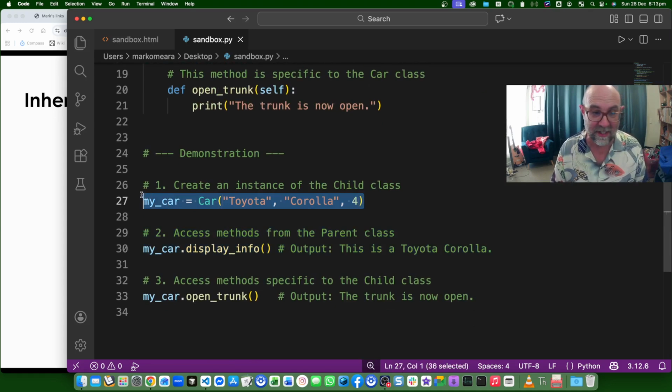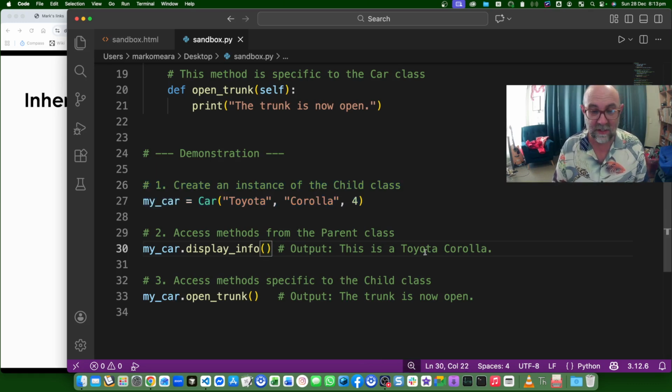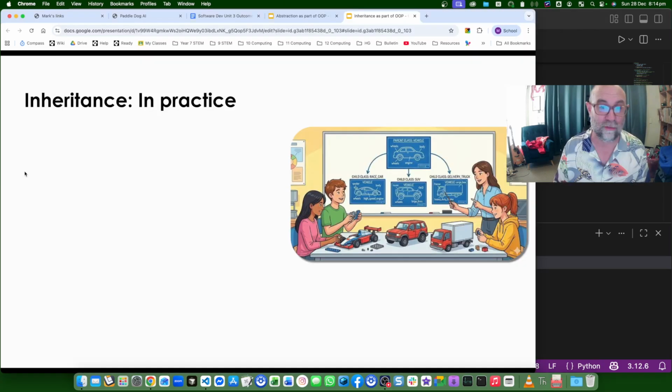That creates the instance. I think I called it an object before. It's an instance. That creates the instance of the car. This displays the model, the information about it, which it can do because it inherits that ability from its parent, and this is a function or method all of its own. So here we go. This is a Toyota Corolla. Yes, the trunk is now open. So it did all of those things.